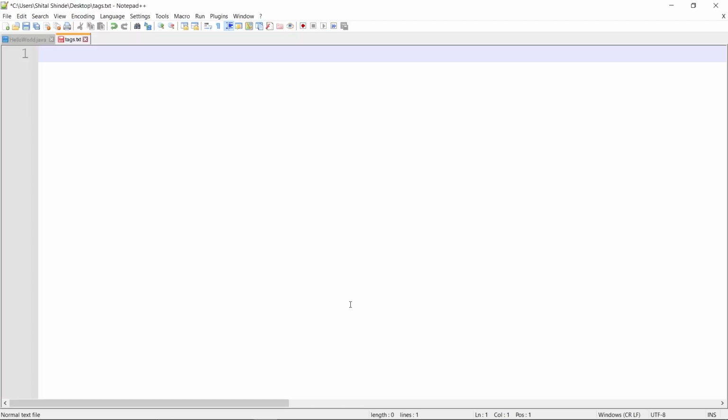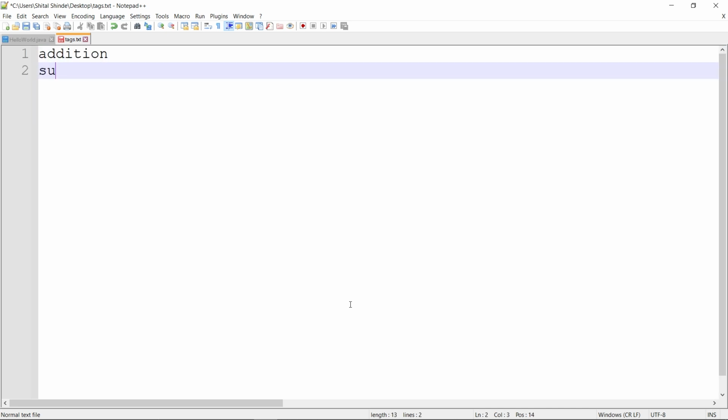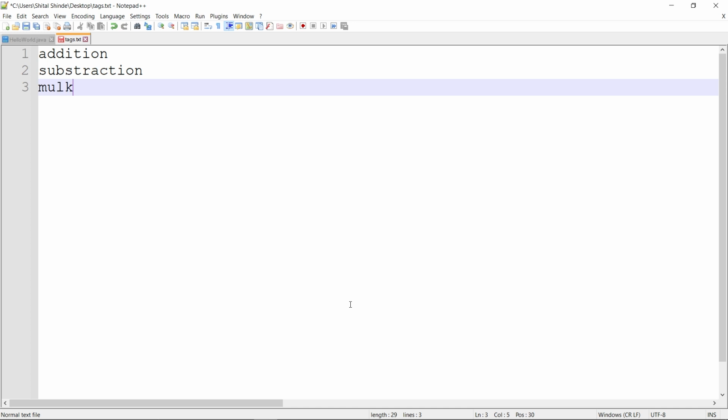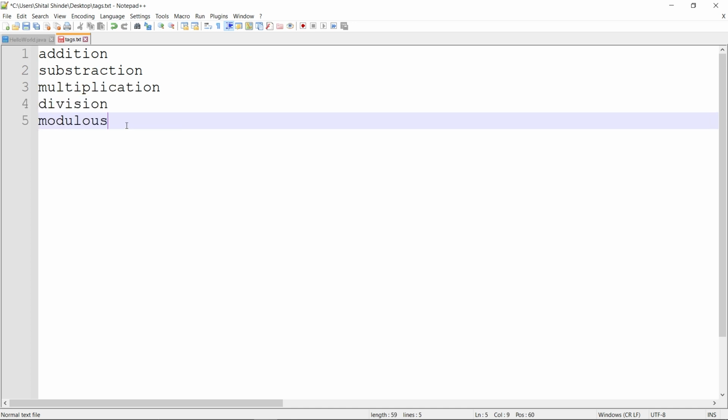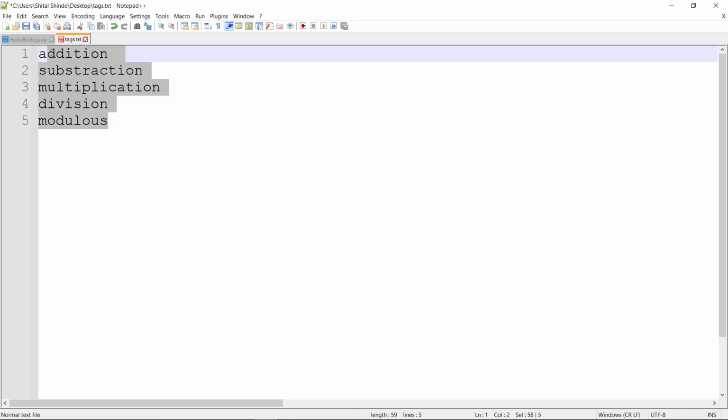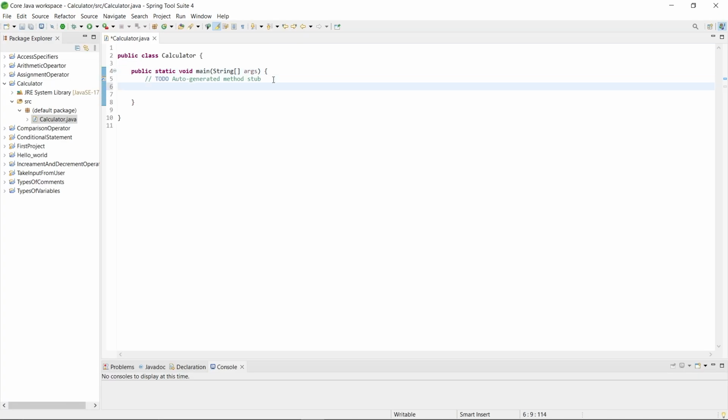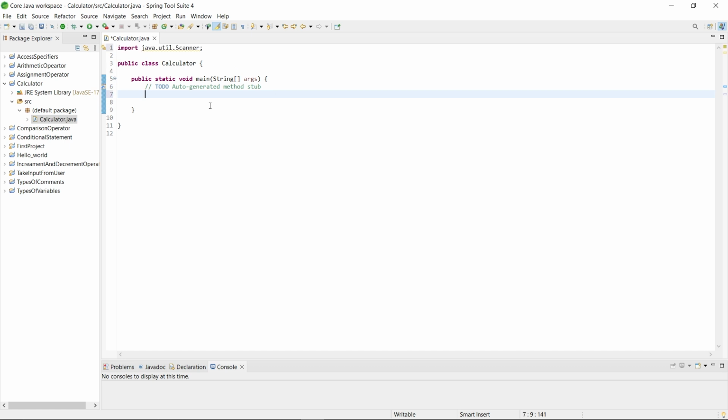Then you all know calculator consists of operations like addition, subtraction, then multiplication, division and modulus. So basic operations perform करेंगे. For that, first we need two numbers and we are taking those numbers dynamically. For that, create scanner class object, Scanner sc = new Scanner. Then we are accepting input from user.